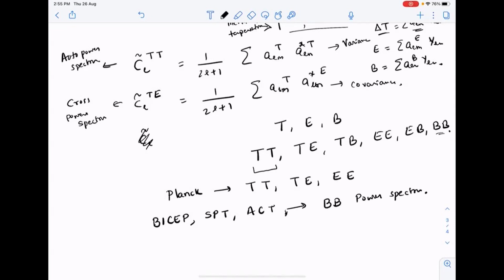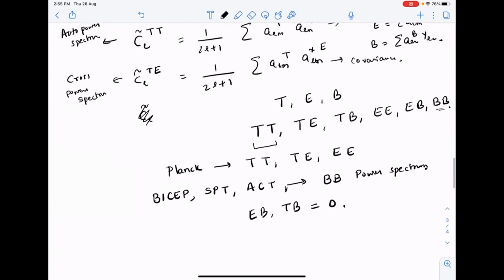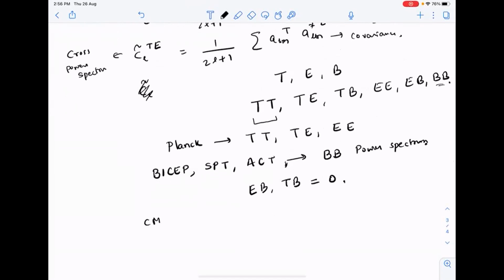And from the parity violation argument for CMB, TB and EB should be 0. So if we find some deviation from EB and TB, it can highlight there is a parity violation. So in principle for CMB, we can have only these four auto power spectra, TT, TE, EE, and BB. The others are generally used to calibrate the instrument.